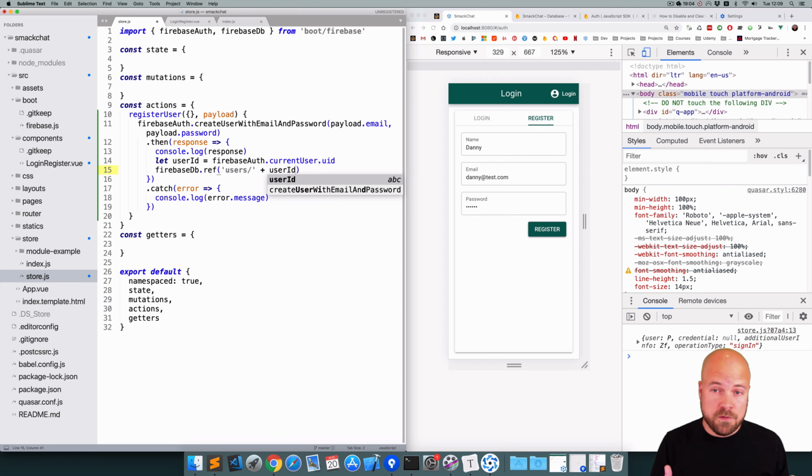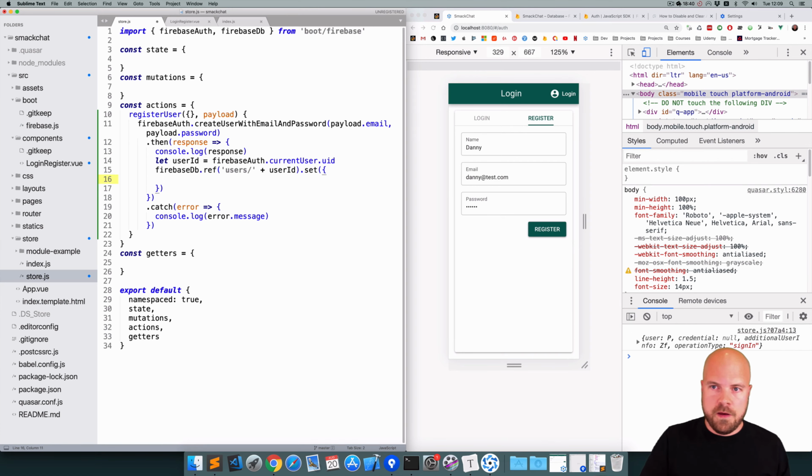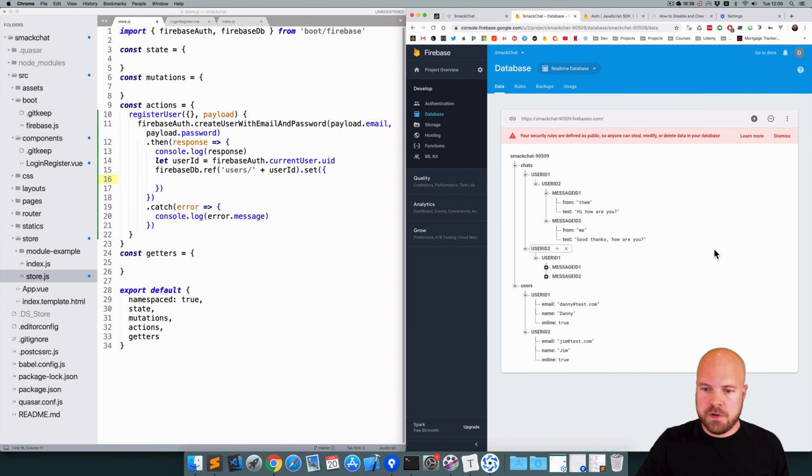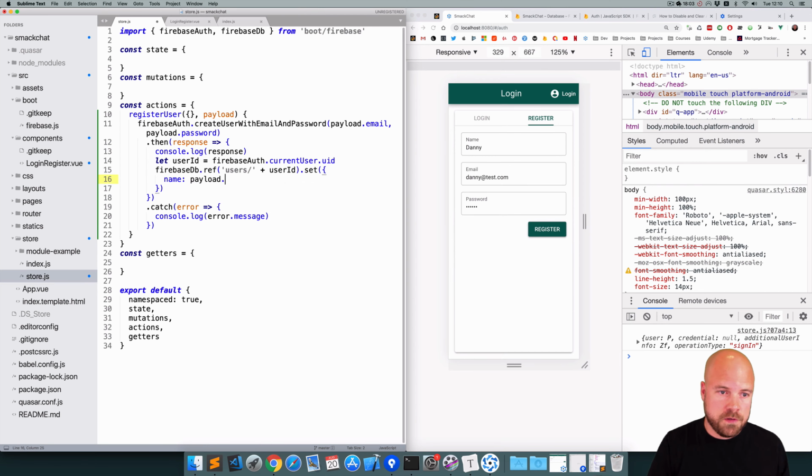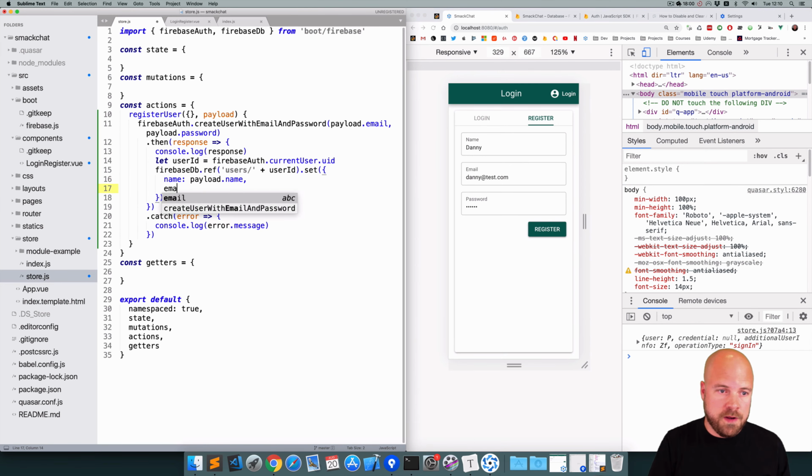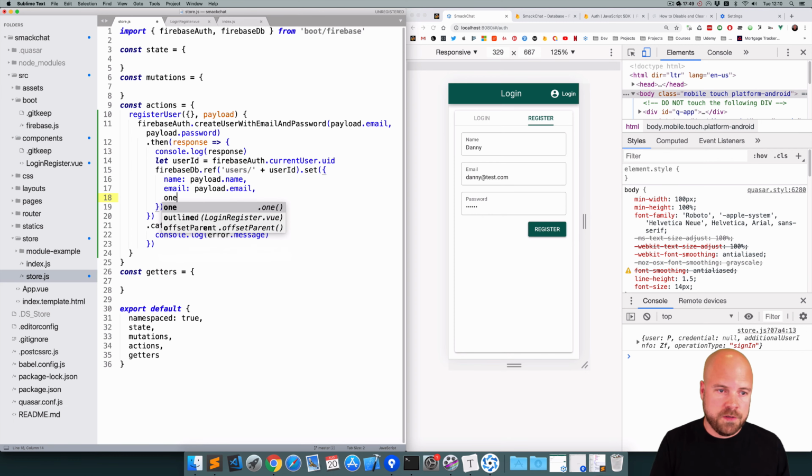Okay, so now that we have our ref set up, we need to fire the set method to set some data at this point in the database, like this. So .set, and we're going to write an object there. And if we look at our database, we want to add an email field, a name field, and an online field. So first of all, we want a name field, and we can grab that name from this payload at payload.name. And then we want an email field, which is also in our payload at payload.email. And we also need an online field. And since the user has just registered and also logged in, we can just set this to true. Okay, I'll save that.